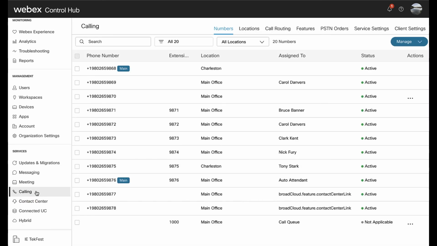The Calling option is where I do all the Webex Calling configuration. The Numbers tab is where I set up the DID, direct inward dial numbers, to be used for the users, workspaces, and the different features of Webex Calling. If a number is not in the Numbers database, it cannot be assigned to a user, workspace, or feature.